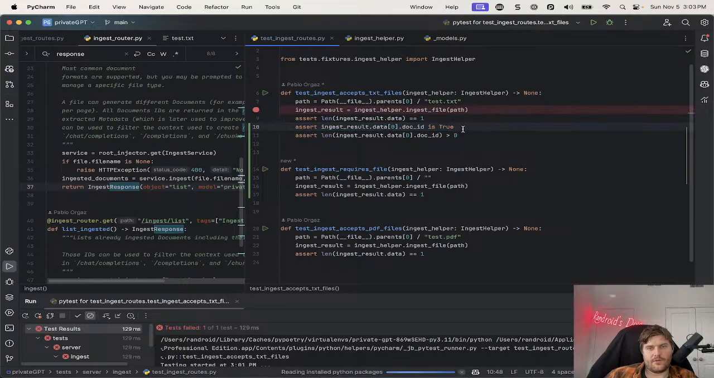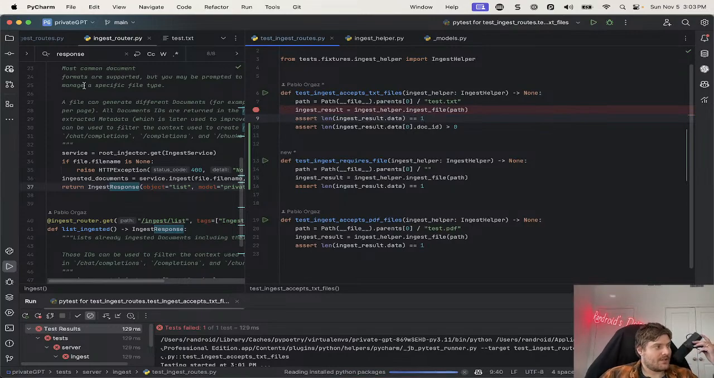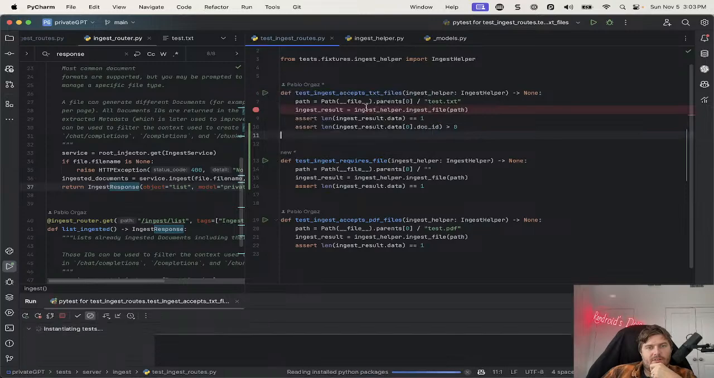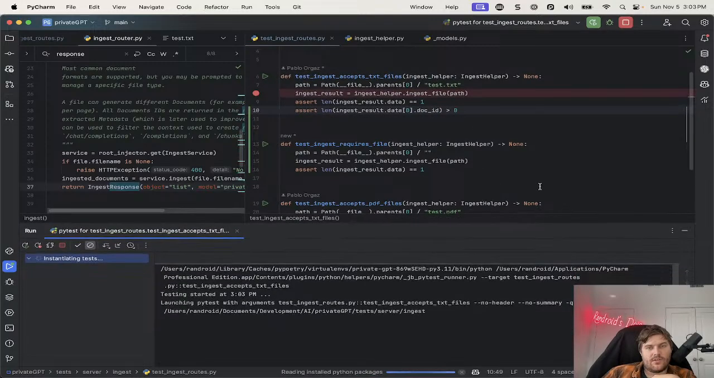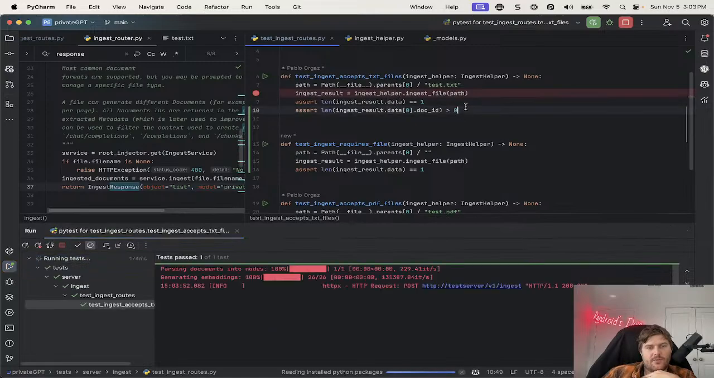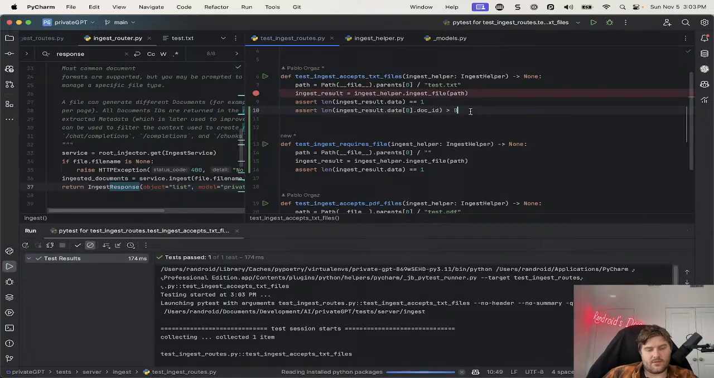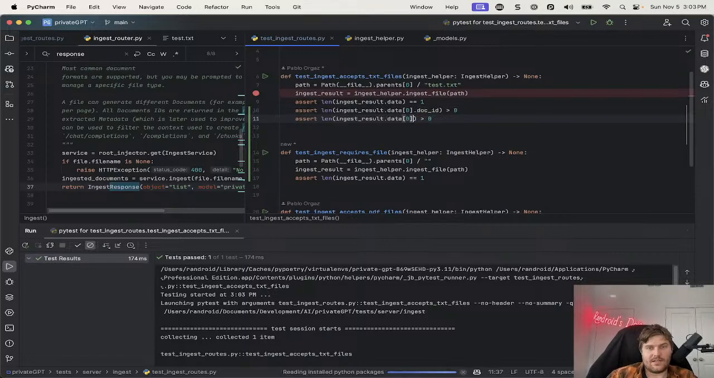So let's vote. Who thinks saying the doc ID is true indicates that it's not empty versus saying the length of doc ID is greater than, I think greater than 0, is better? It's a little more wordy, but whatever. I'm trying to write idiomatic Python here. Okay, so that should pass. That's a little better because we're now asserting that it includes the doc ID, not that it just has one response. It did pass.